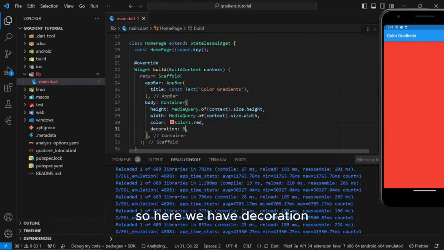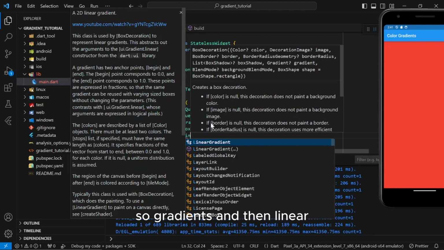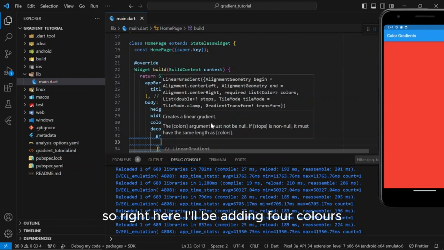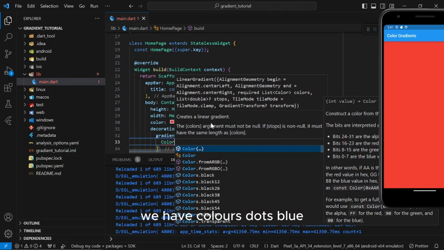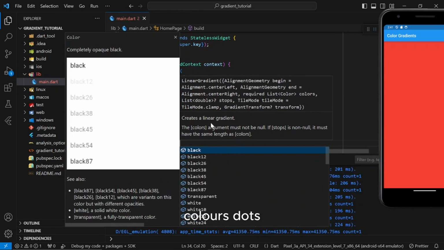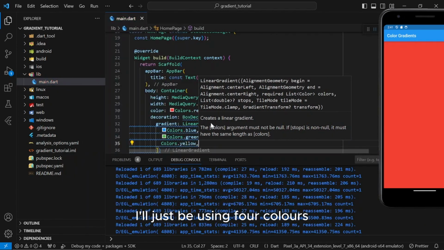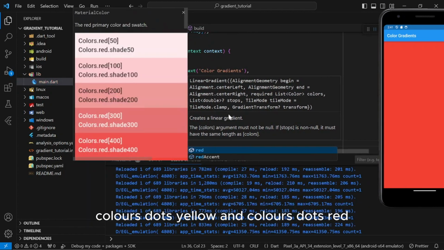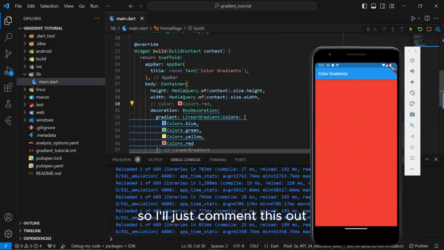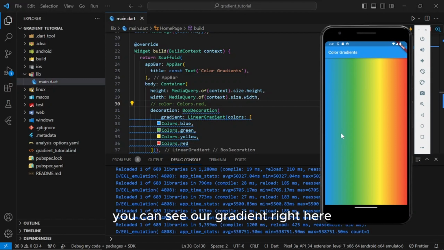So here we have decoration and we have box decoration right here. So gradients and then linear gradients. Now in the linear gradient we have a color property which is a list. So right here I'll be adding 4 colors. We have colors dot blue. You can add any color you want. Colors dot green, and you can also add any number of colors you want. But here I'll just be using 4 colors. Colors dot yellow and colors dot red. Good. Now if you have a box decoration, you can't have a color here anymore. So I'll just comment this out, and if I save this now, you can see our gradient right here.